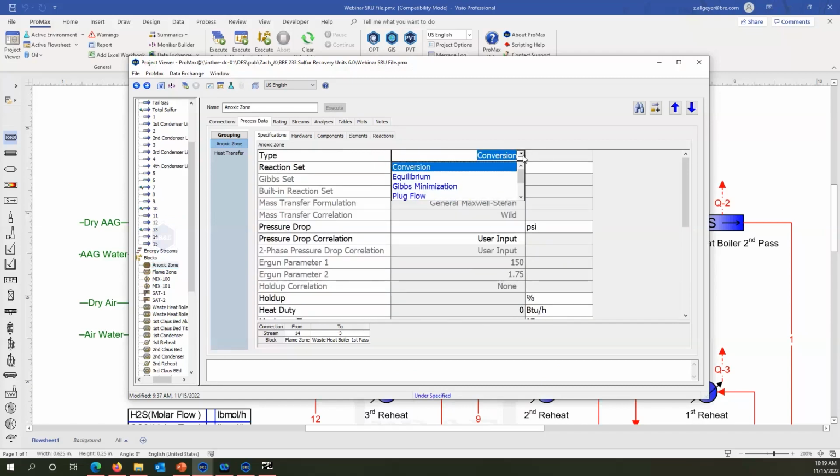The reactor type is going to be a plug flow this time. It's not going to be a Gibbs set, it's going to be a plug flow. And then when we do that, we have a built-in reaction set available for us to choose from now. And we have a few available, but we're going to choose the Claus furnace anoxic zone. Once I've chosen the Claus furnace anoxic zone, I have to put in a pressure drop of 0.5, something small. I'm just using 0.5 for demonstration purposes.